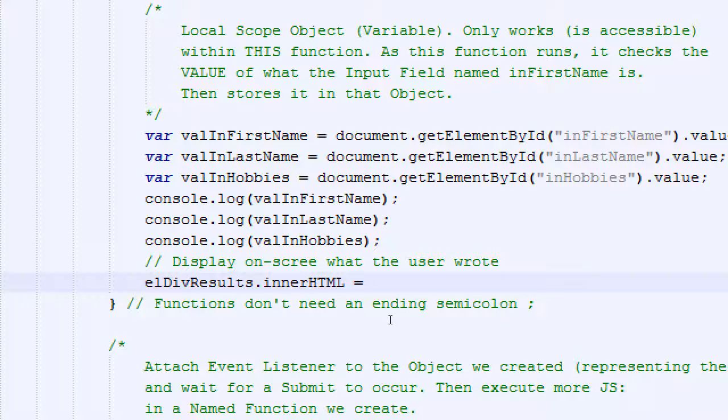Up here we had, let's go look at this input field and get the value. We can use something like this to set a value as well. We can set the property value of an input field. Here we're going to set the property of inner HTML. We're going to write any valid HTML into this. This is again the power of JavaScript. We can use JavaScript to write HTML.